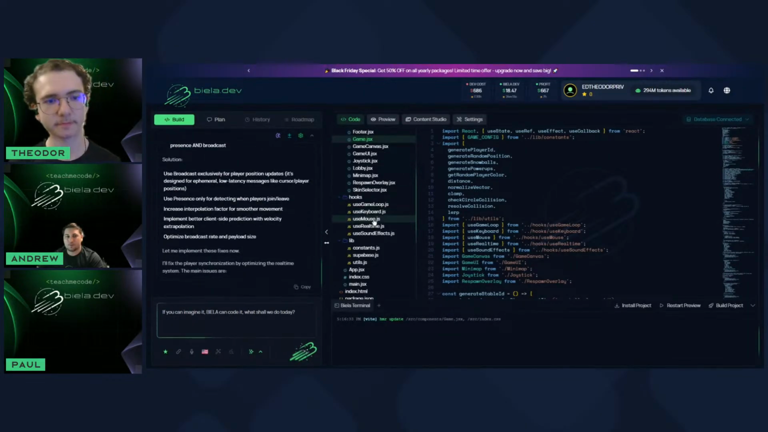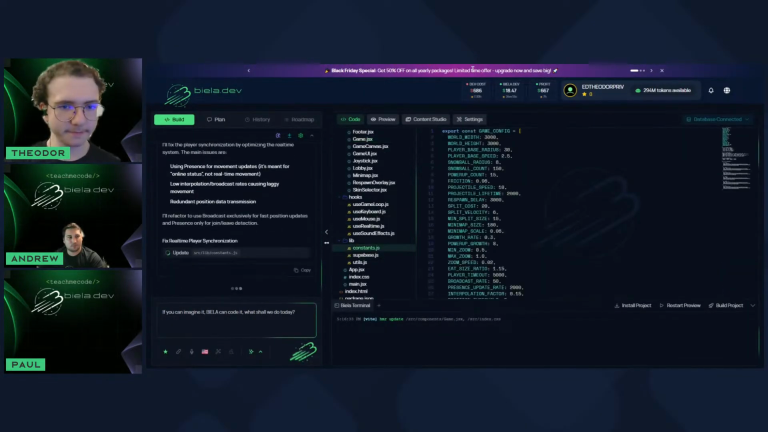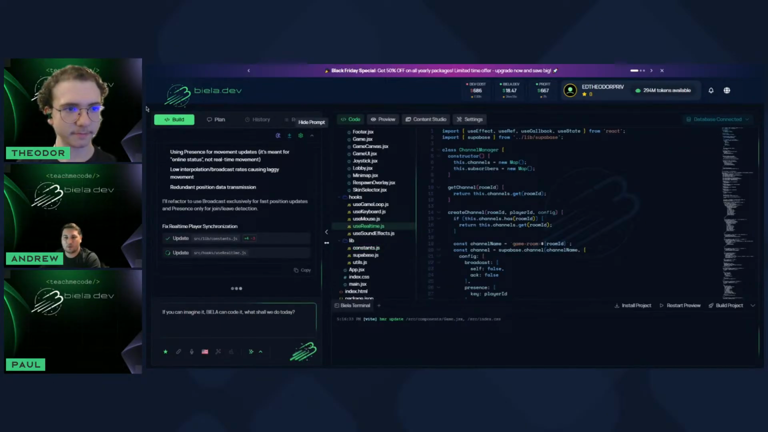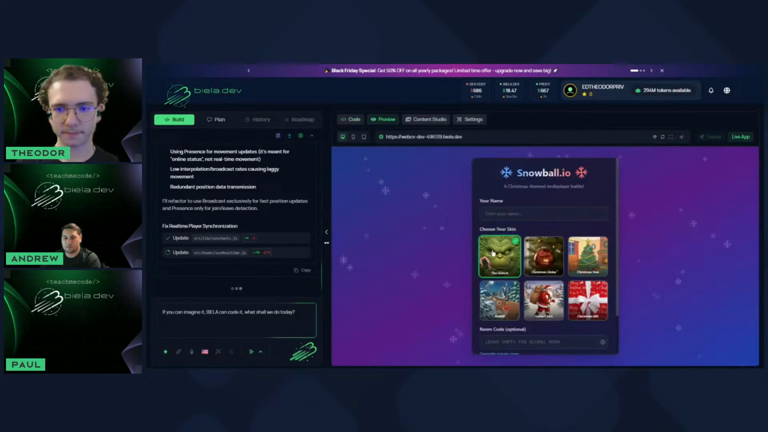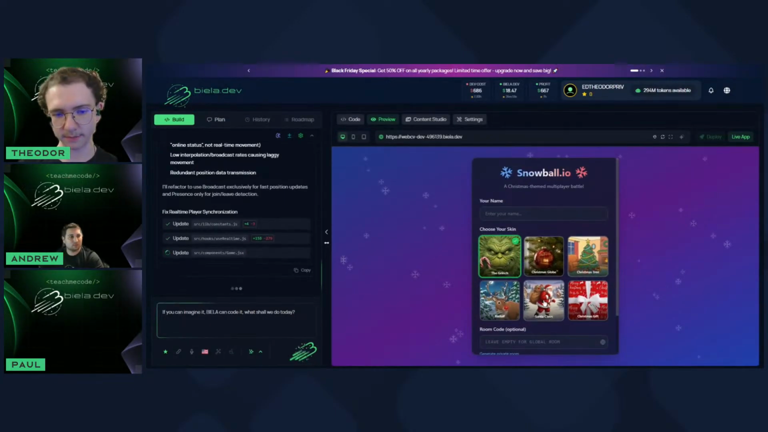Awesome. I'm actually kind of impressed with the skin choosing feature. That worked really good. I think the synchronization and lagging thing, I don't think it's from Biela, is it? I think it's from Supabase, if I'm not mistaken. What do you guys think? You're more technical than me. Yeah, maybe Supabase is not fast enough with the updates. Probably.